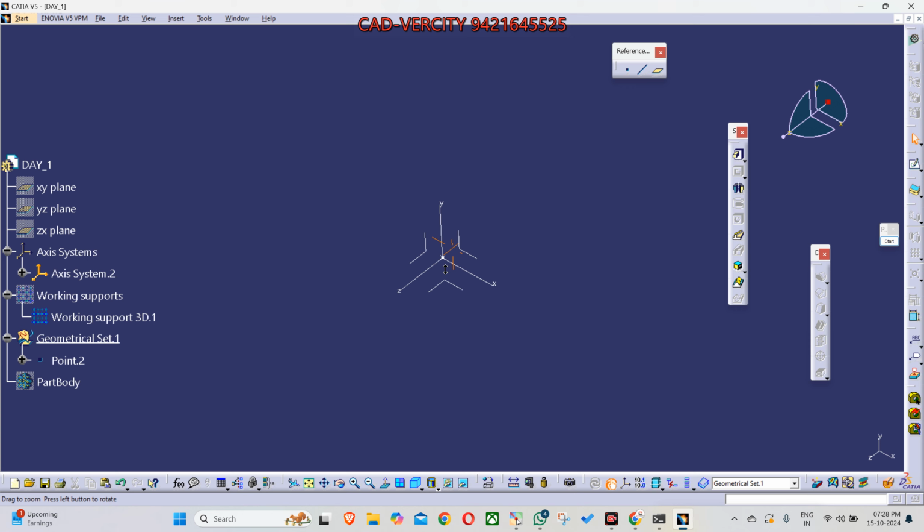But don't release the middle button. Move your mouse forward. Move your mouse backward. Forward, zoom in. Backward, zoom out. Done. Simple. That's it. Okay. Shall we proceed? Any doubt? Yes.